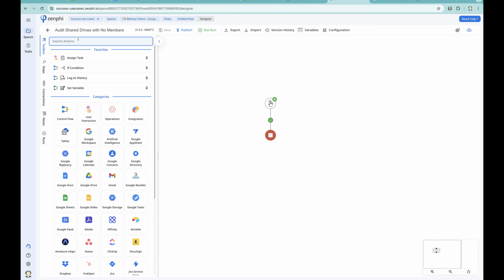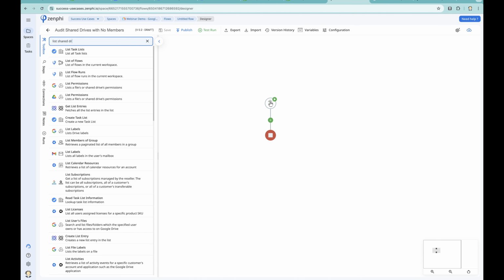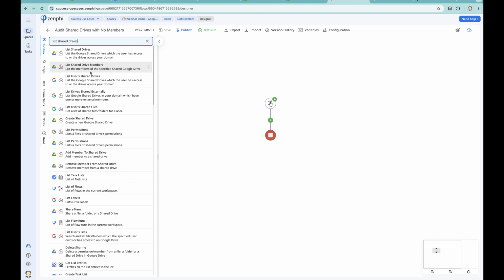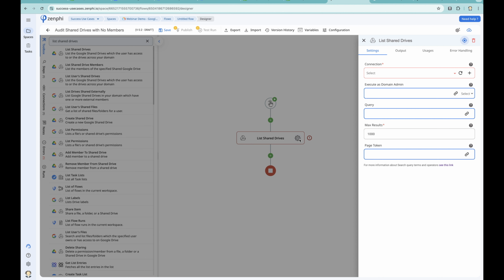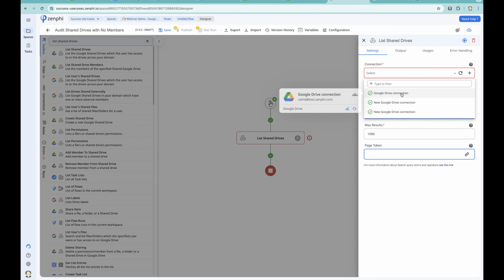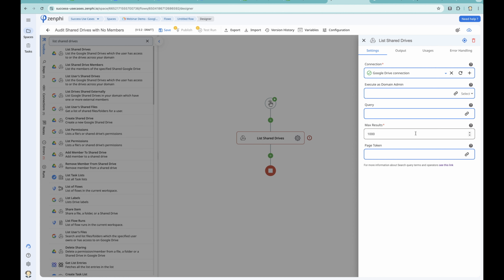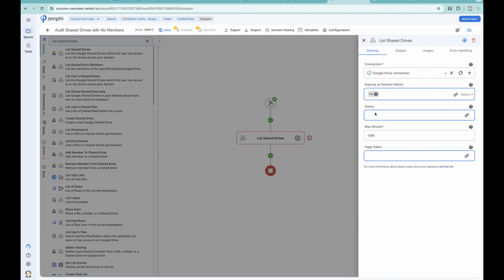Go back here, we've got another action called list shared drives. Just going to drag and drop it here. If I show you this action, you configure a connection, and you say yes, execute as an admin. This action is going to return all the shared drives in your organization. But what we want is at least shared drives with no members. Basically, the shared drives which don't have any member.